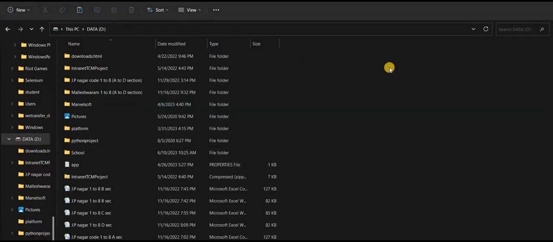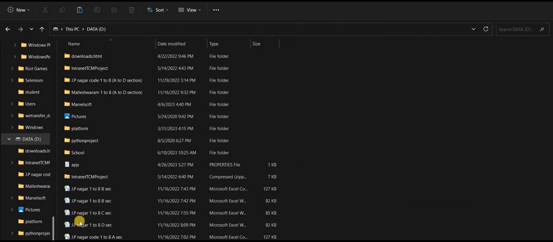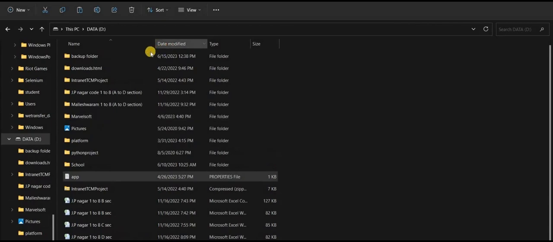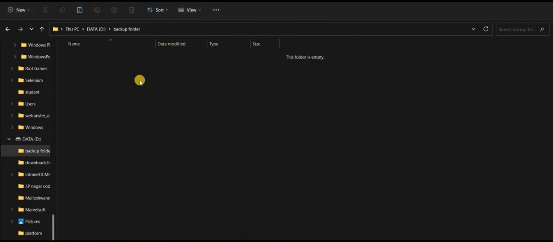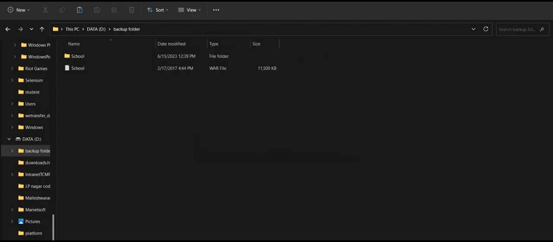Here in the D drive, I am creating one new folder. Here I have created a new folder as a backup folder. Go to that folder and paste the WAR file and extracted WAR file here. You can see that I have pasted both files, the WAR file and the extracted WAR file.